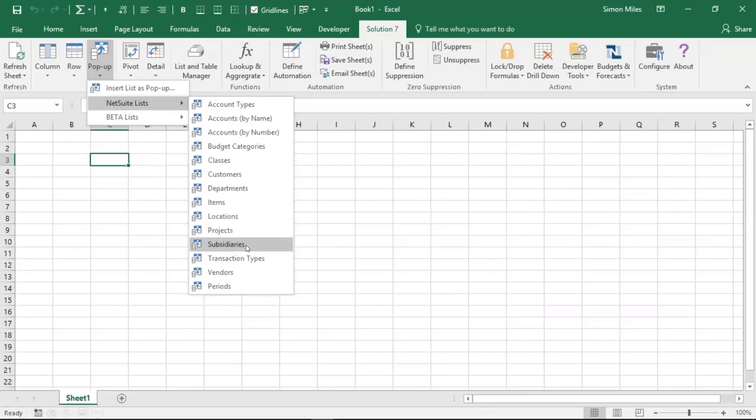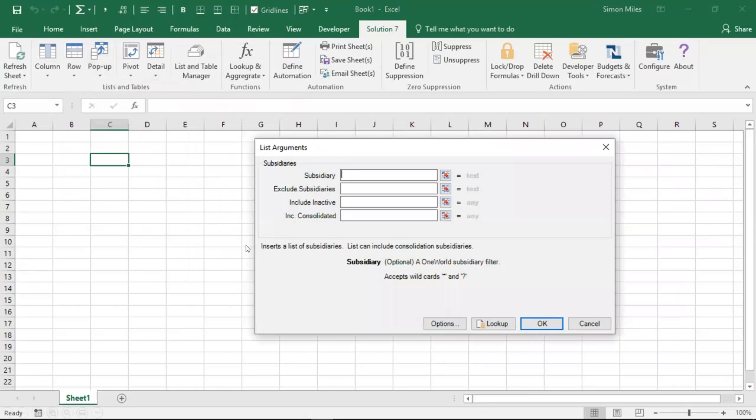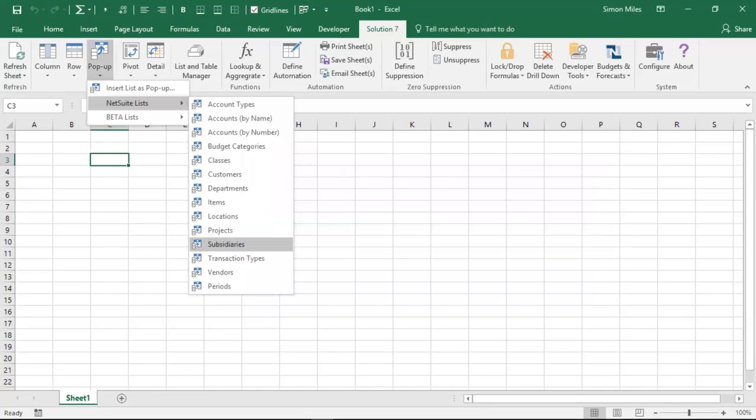To do that, I simply choose the item from the menu, and you can see we get presented with something called the list argument screen. Now, for anyone that knows Excel, you'll recognize this screen, and this is a screen that's actually simply based on the built-in Excel function arguments dialog. Again, the important thing here is we're not trying to teach you anything new.